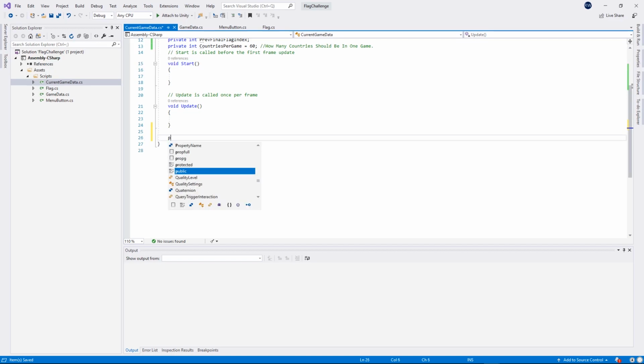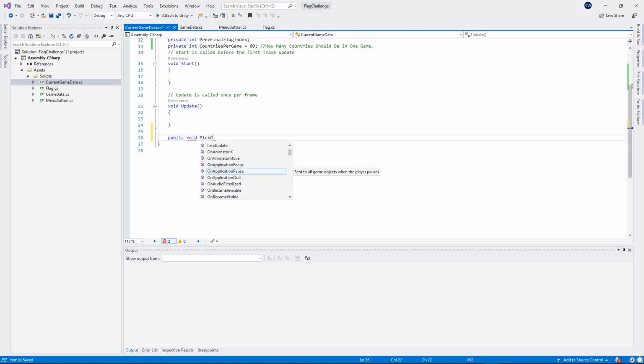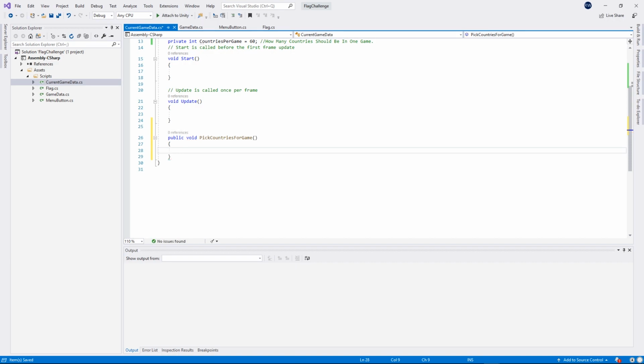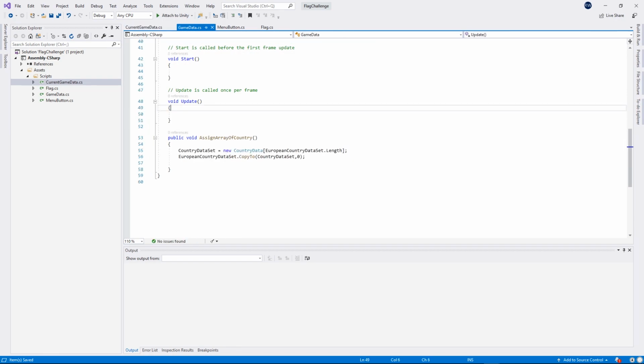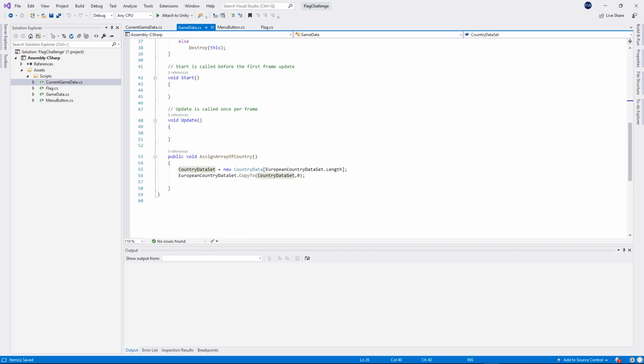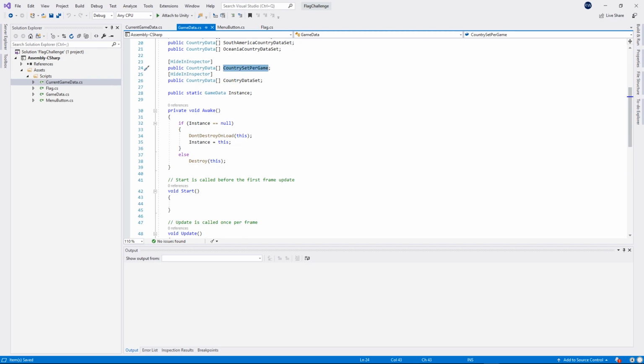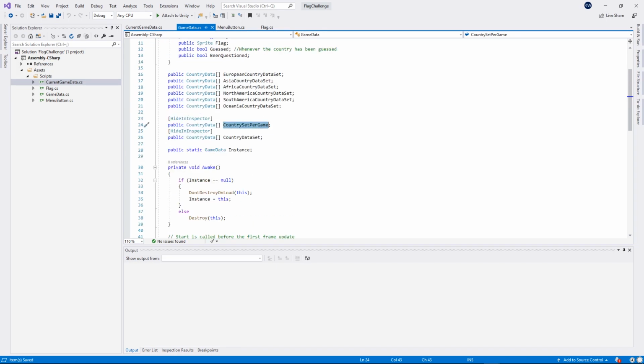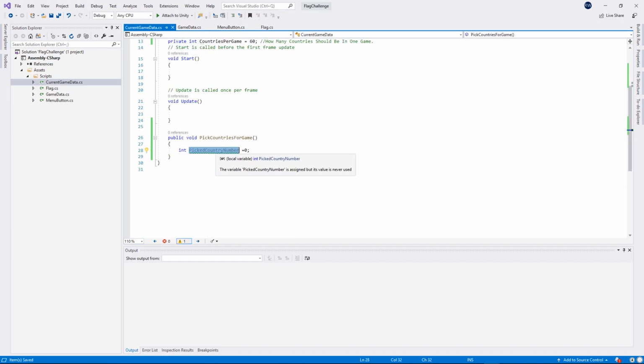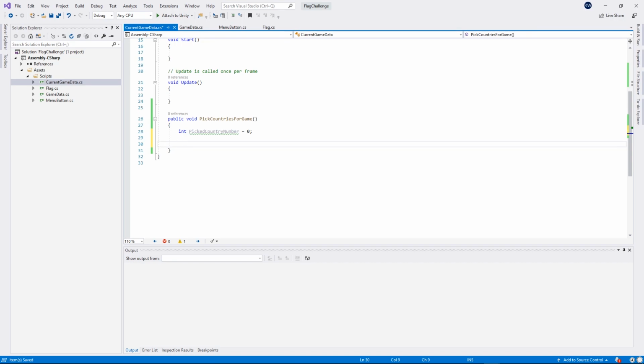Okay, so right at the bottom, I will add another function, public void pick countries for game. In this function we're going to populate our current data set from the game data. So we're going to populate the country set per game array with selected flags from our database. Basically, this variable will determine how many flags we already picked. Every time we pick a flag, we're going to increase this variable, so we will know how many flags we already have. In order to do that, we need to go through all of the flags in the array. So let's create a for loop.